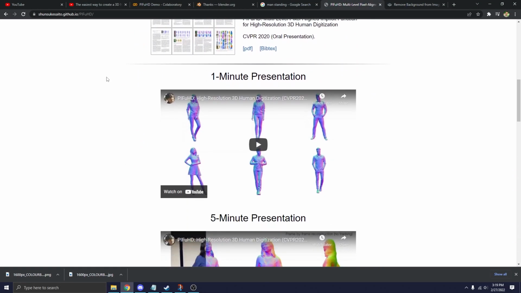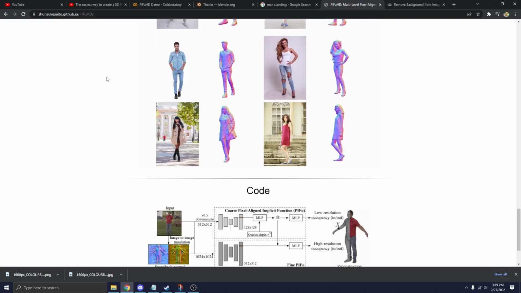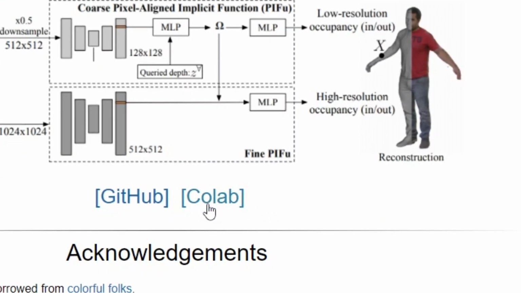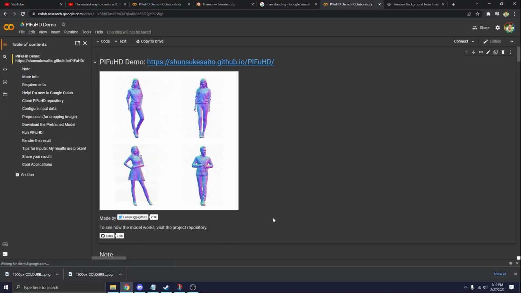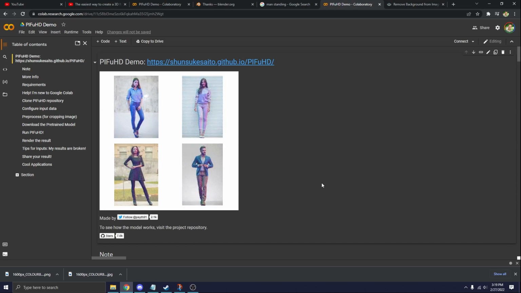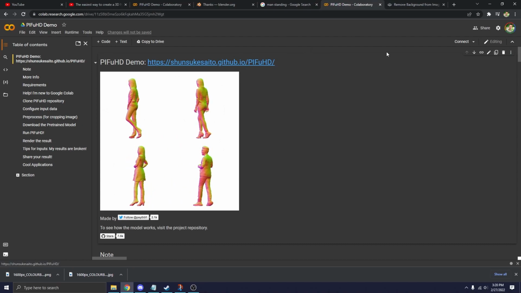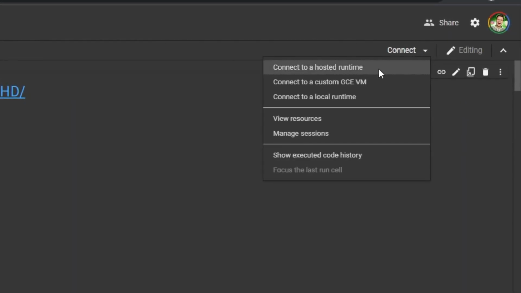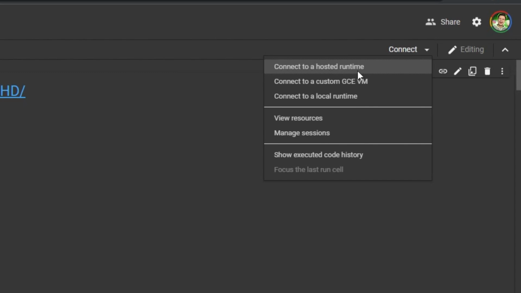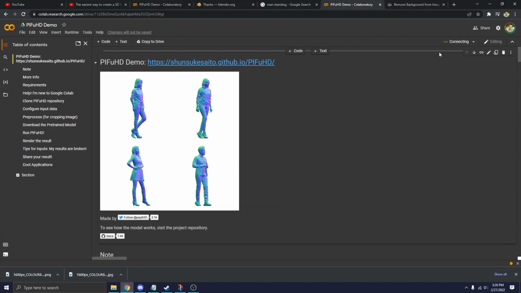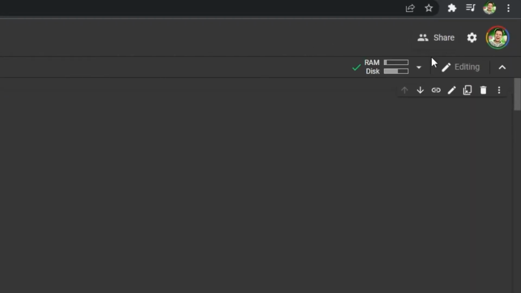So the next thing we're going to do is scroll down here and head to the Colab part. Click Colab. And this is going to be a Google Colab demo that will let us access this demo for our own use and make this software our own. So the next thing we're going to do is click connect, and then we're going to connect this to a hosted runtime. And as you see, it's going to be connecting, initializing, and then connected. And it's going to give us our RAM and our disk space that's available.